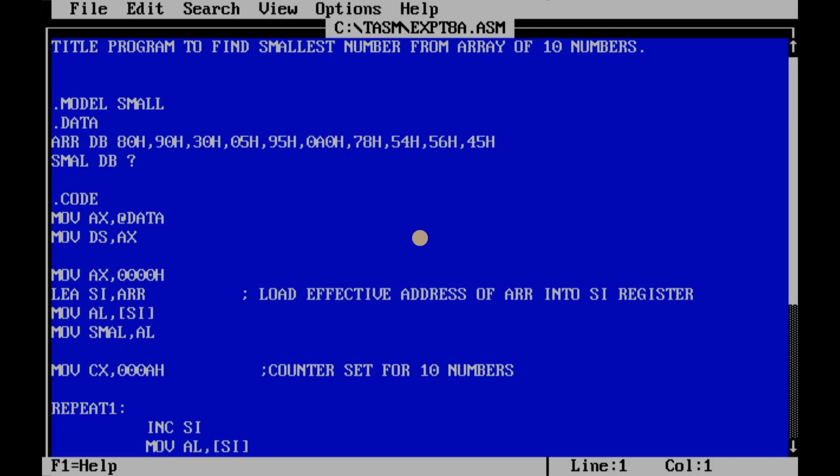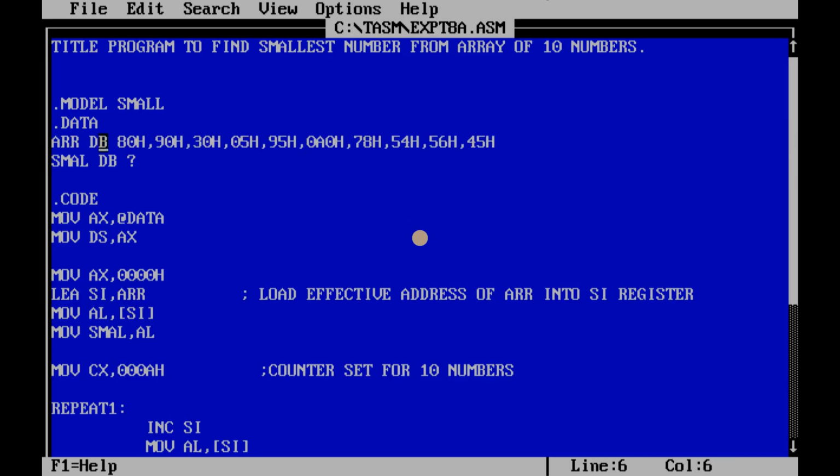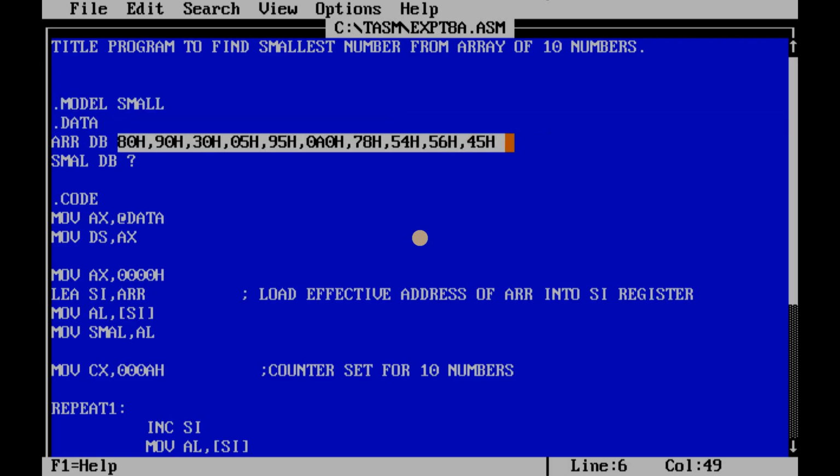As usual, I have made the declaration .model small, and I have initialized the data segment with the .data assembler directive. I have taken an array and given the name ARR, where each array element size is a byte, declared with the help of the assembler directive DB, define byte. Now in that array we have 10 elements, and out of those 10 elements we have to find the smallest number.